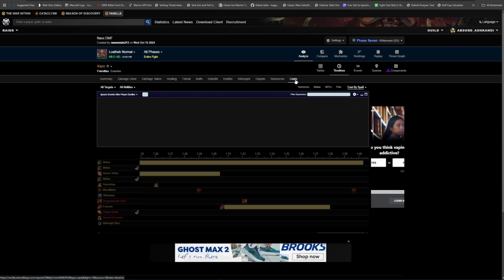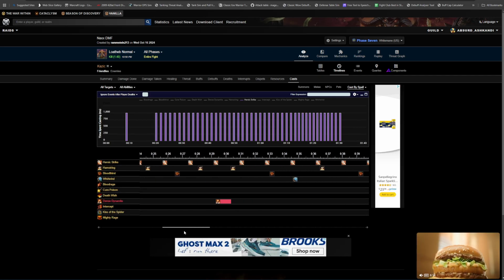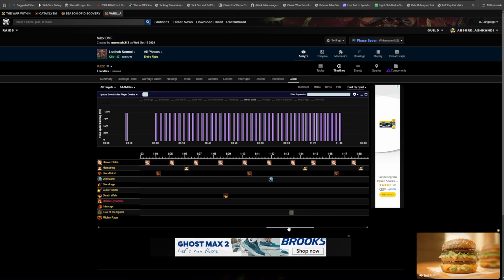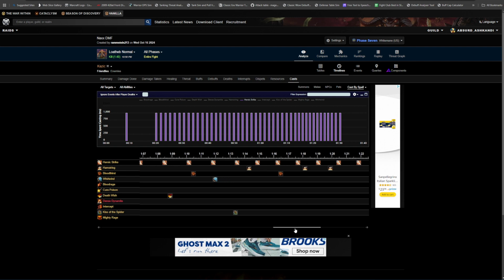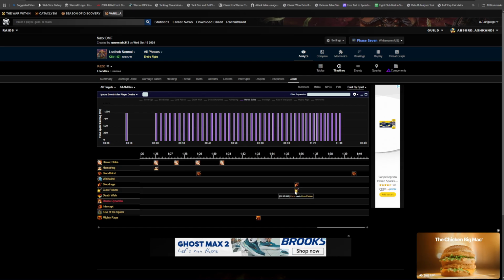Let's go to casts if we want to see where his trinket was. I'm going to guess it was right at, there's Death Wish right here. And then Kiss of the Spider. He's probably timing both of those to coincide with the end of the boss. And then he's got a Cure Poison.